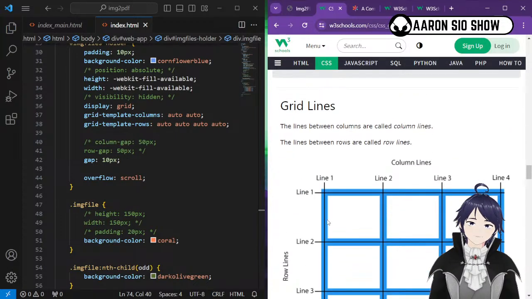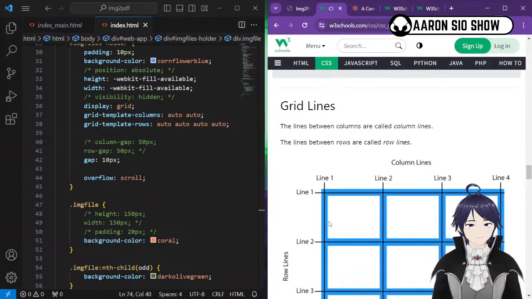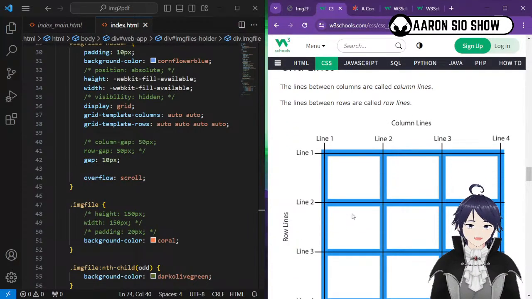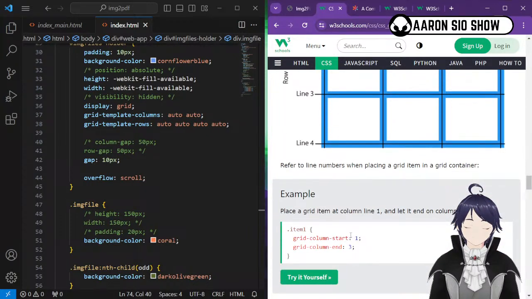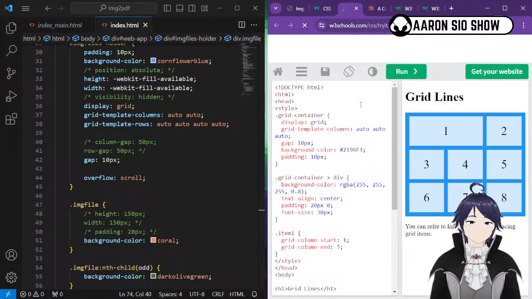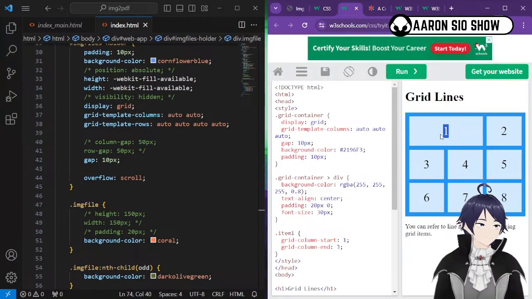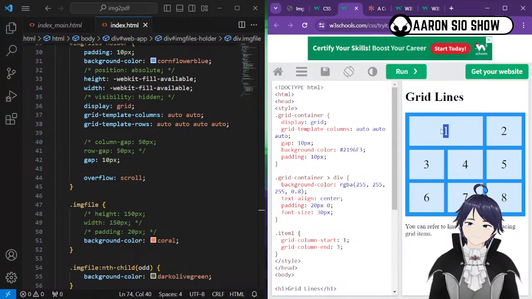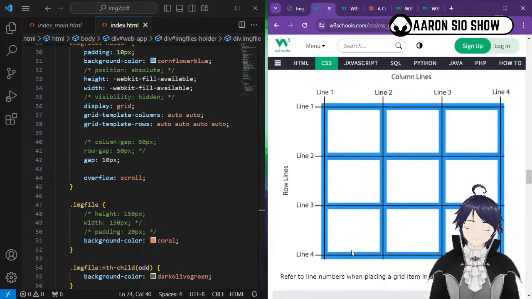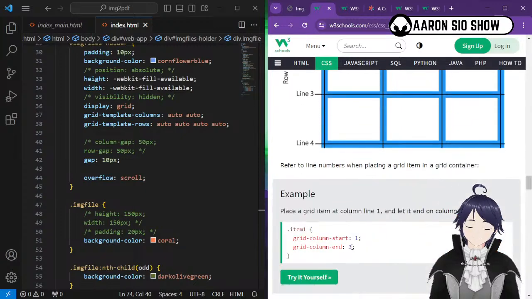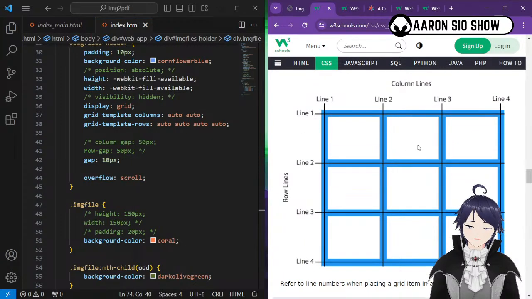Okay, grid lines. The lines between columns are called column lines, and the lines between rows are called row lines. Place a grid item at column line 1 and let it end on column line 3. So what would happen? Oh, it's like the cells in Excel, they have been merged. So I think that's the function of it. Item 1. Then the rest, they will be pushed at the bottom.